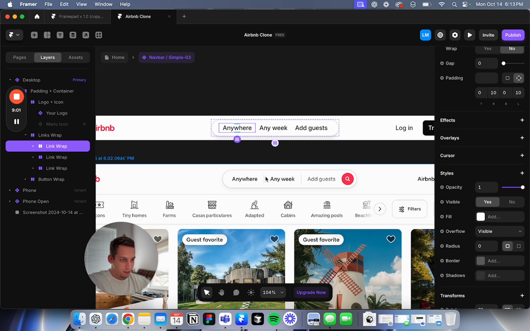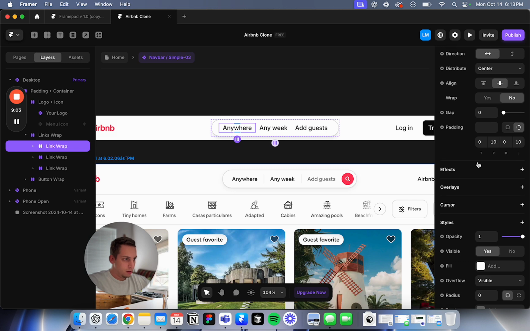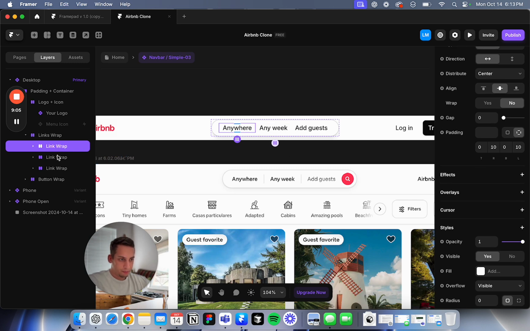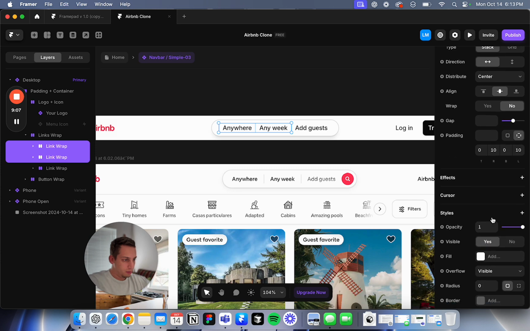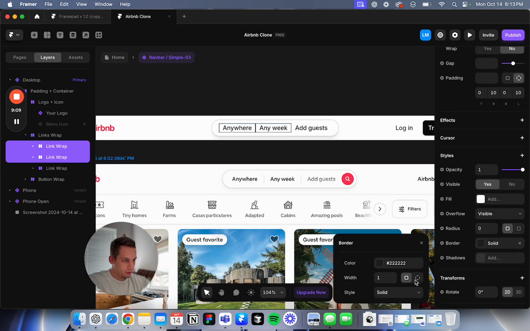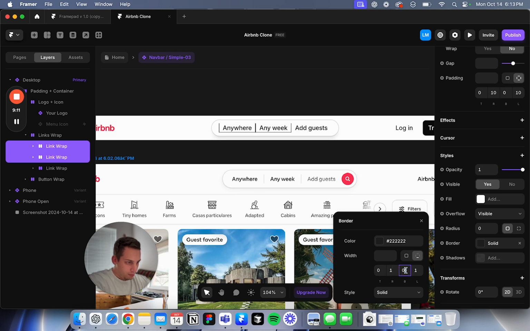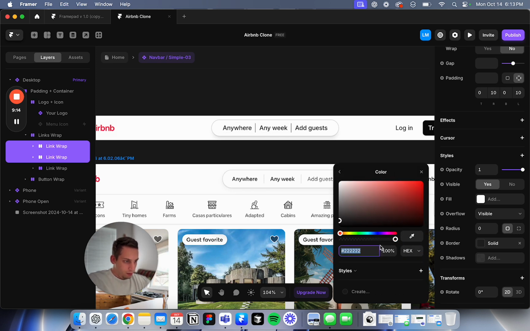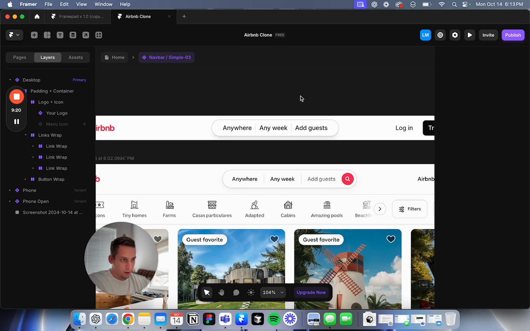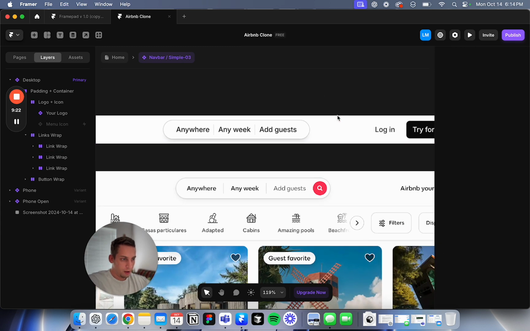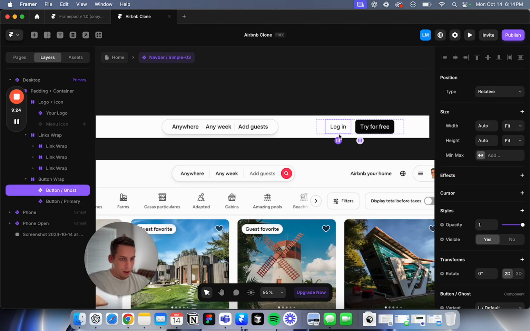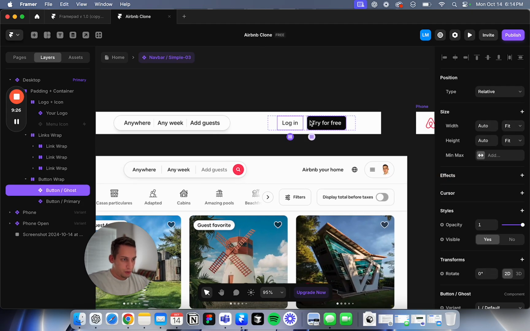And now let's add these little lines in the middle, as you can see. So we get the link wrap. Let's add 2 borders just on the right side of these little guys. Let's make it like, yeah, 20%. And there, now we're good. Okay. Let's rename this.